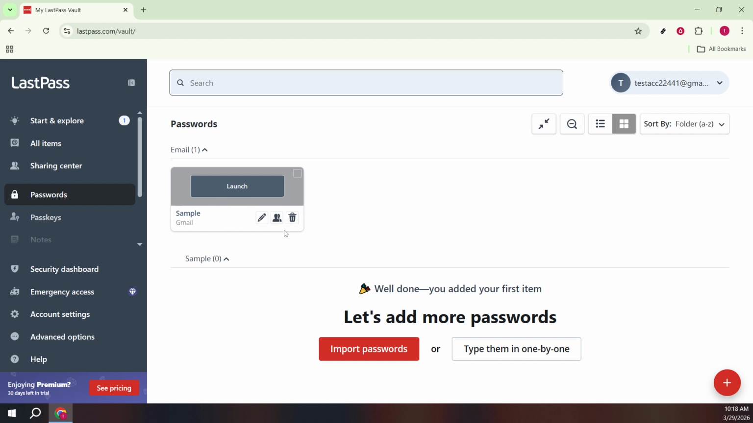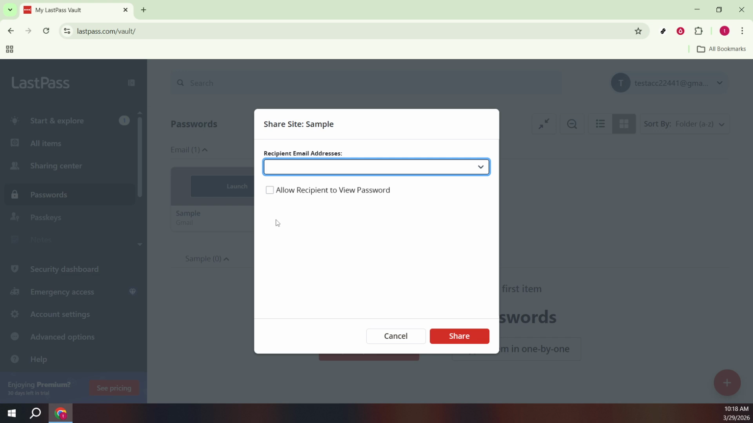Here's where you choose exactly how you want to share. You can allow the recipient to view the password or keep it hidden so they can use it to log in through LastPass without ever seeing the secret itself. Hiding the password is a great option when you want to maintain strict control while still giving access.